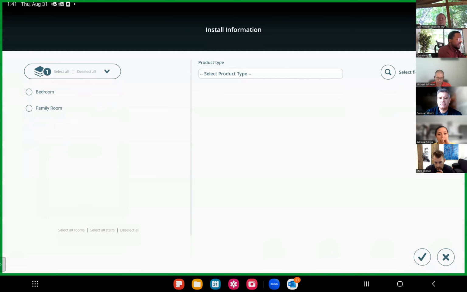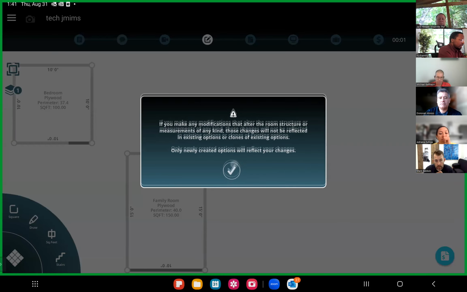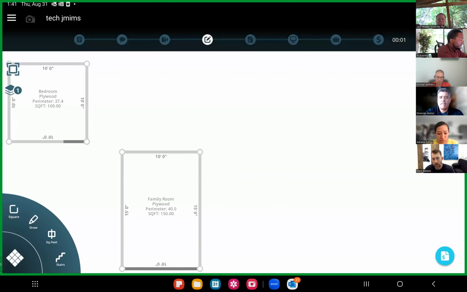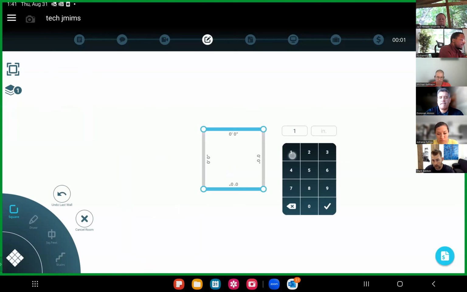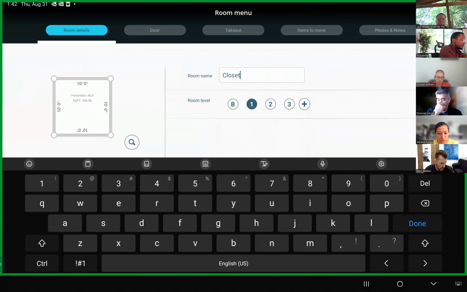add an additional room. So this time we're not going to only add an additional product. We're going to add an additional room. You'll get these and you just hit the check mark until it goes away. And then you want to go in and add that additional room.